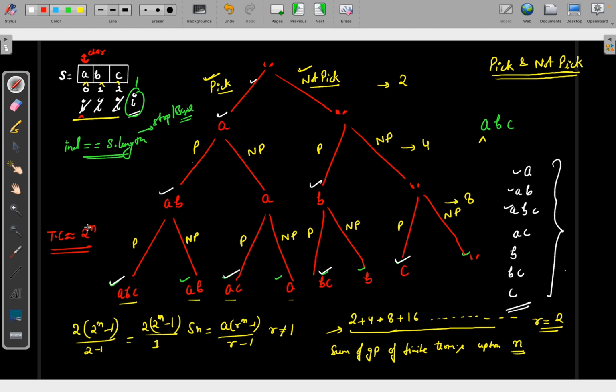Again, remember, order of means it is comparable. Because here I am getting two function calls. Similarly, suppose I am getting three function calls from each direction, then it will be 3 power n.